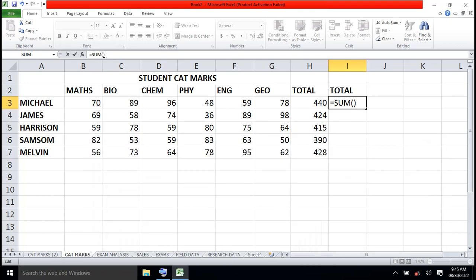Now you have this. Inside here is where you enter the range of the cells that contains the data you want to calculate. Now our data ranges from B3 all the way to G3. Remember, this cell is B3 for Michael. You move along, the last cell that has the data we want to calculate is G3. So you enter that range there. So you type B3, and to show that it's a range, you put a colon.